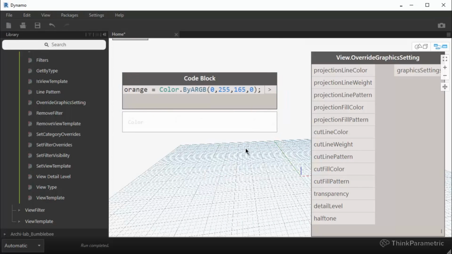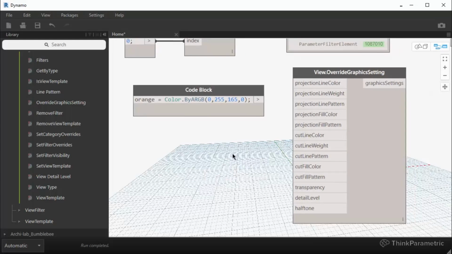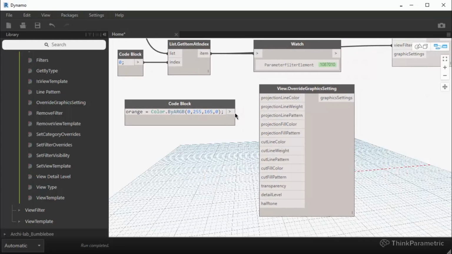And I believe this is orange. I'm not 100% positive. We'll see in a second. I don't remember all the colors from top of my head by the ARGB values, but this is something that you'll get used to while working with Dynamo. So this was a cut fill color, I believe, that we've been overriding in our view templates. So we had 2, blue and pink, and now we're overriding it back to orange.